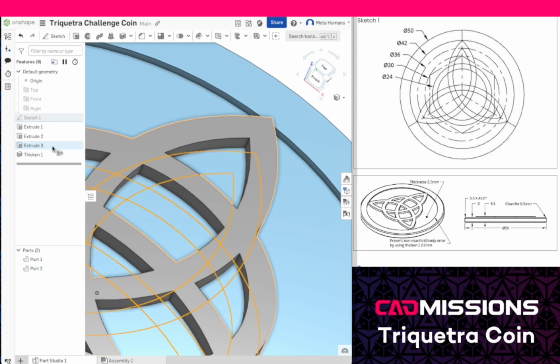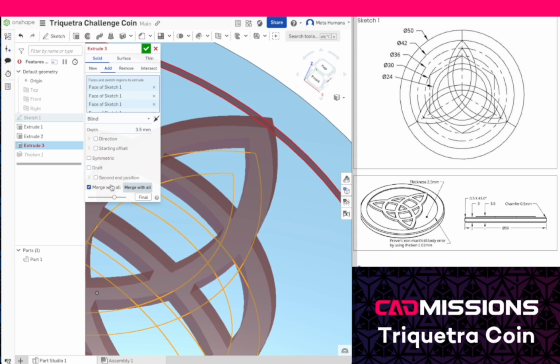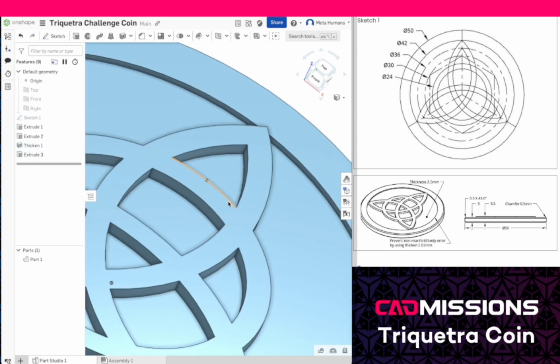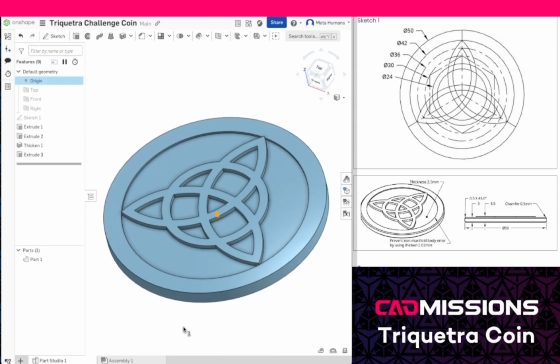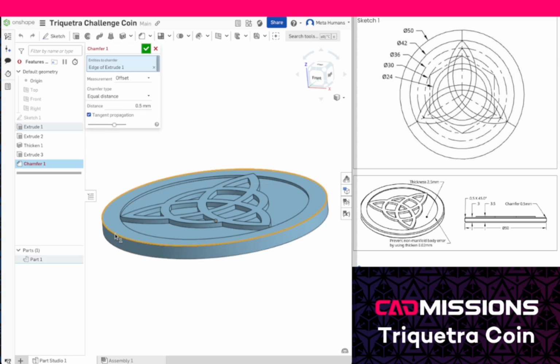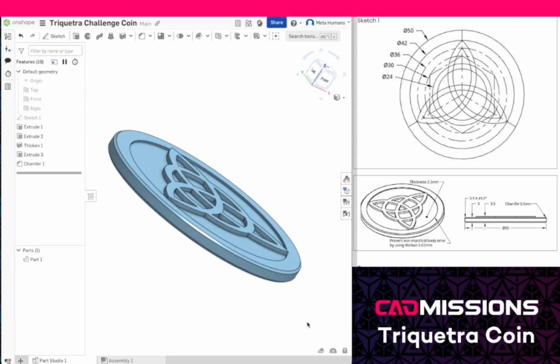And our last extrude, we can actually add all the thickness to be as before. There you go. So now we are almost done. We need to make it pretty. You see the specs call for a chamfer of 0.5 millimeters on those two edges. So let's do this. Chamfer 0.5 right here and right here. And there you have it. This is your challenge coin ready to print.